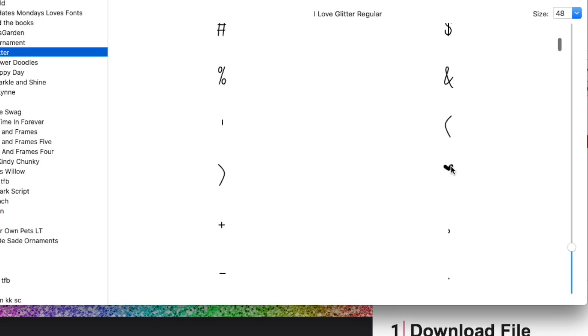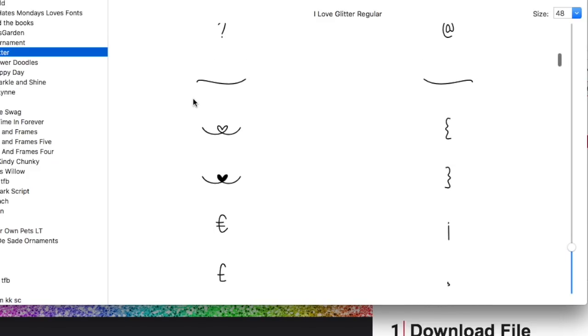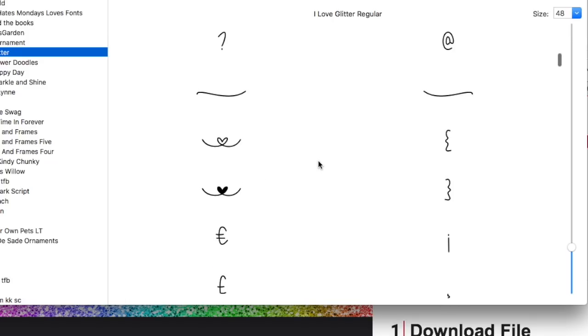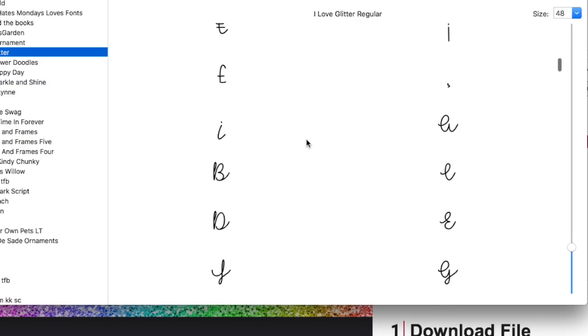You'll see there's a heart. When I hover over it, it tells me that that's an asterisk. So by using the asterisk on the keyboard, that should produce that heart. This is parentheses, so is this. This is the right, this is the left parentheses. And then you get these swirls and hearts with tails on them. And this one here is left square bracket. And this one here is right square bracket, and this is vertical line.